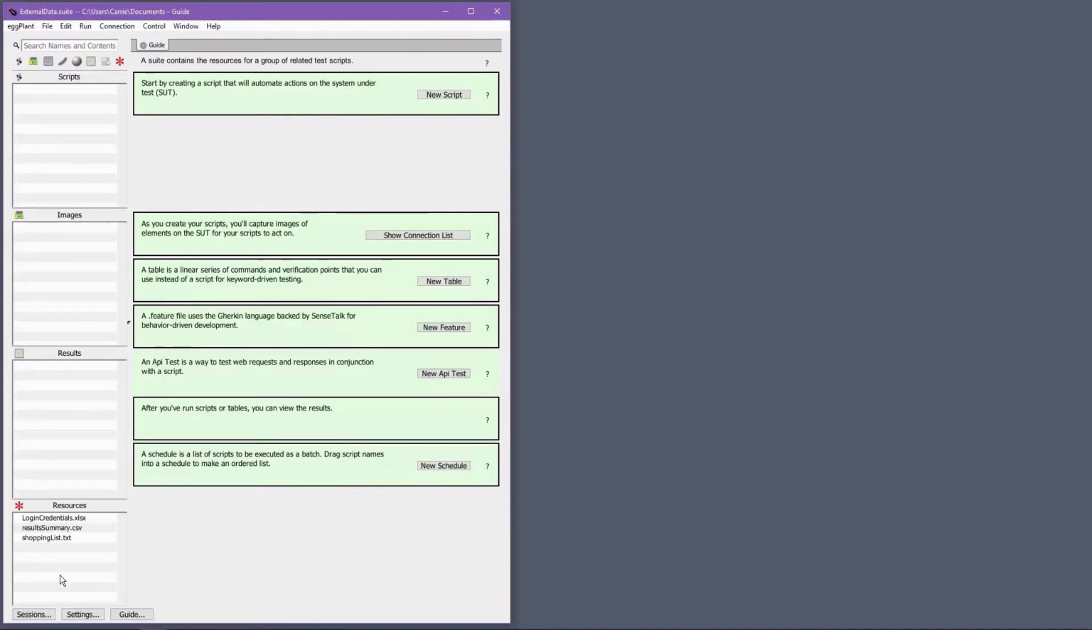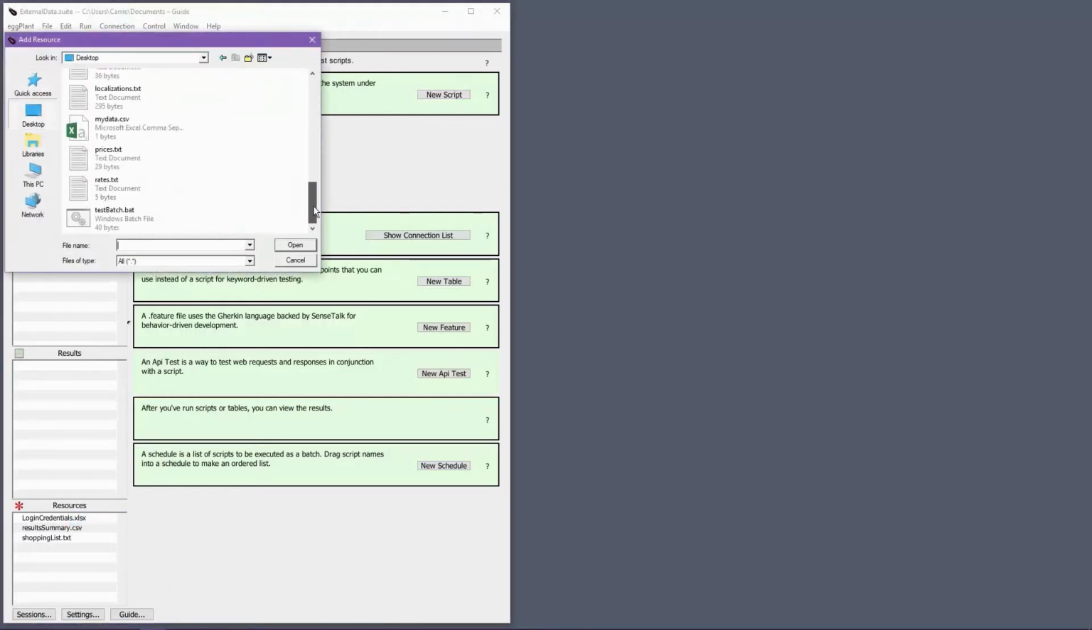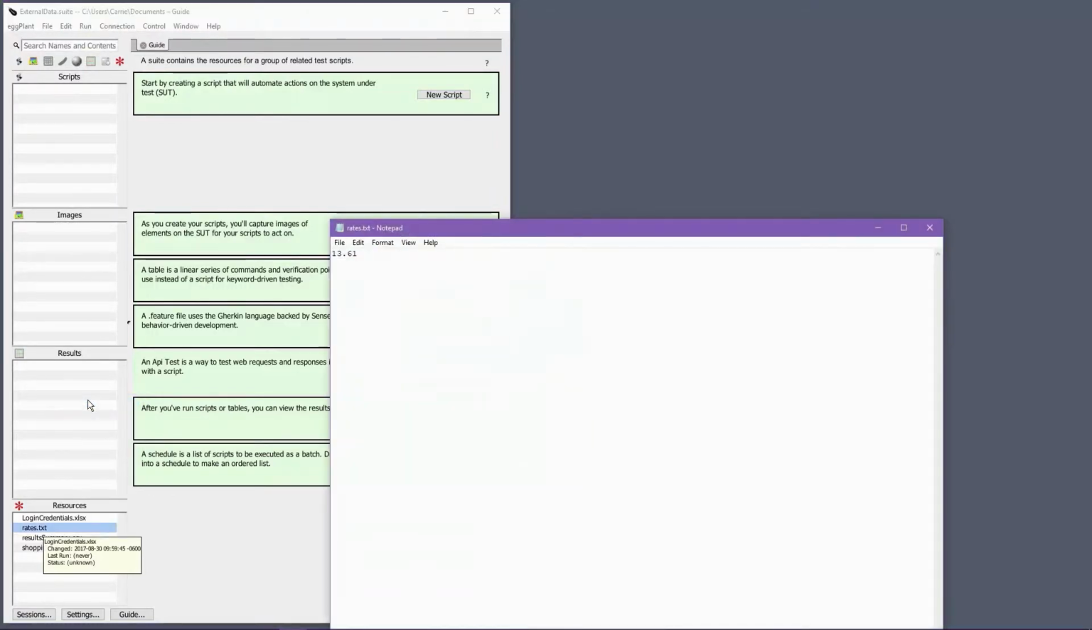Here's a basic demonstration of using the resources area of a suite. Right-clicking on the resources area provides a way to add a new resource file into the suite. Adding a resource to the suite creates a new copy of the original file and moves it into the resources folder. So when editing or viewing the resources required, make sure to use the resources right-click menu to open the suite resources copy of the file.